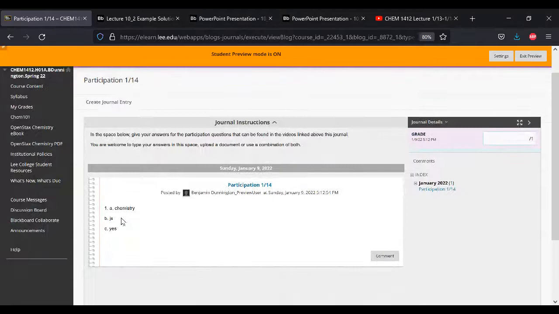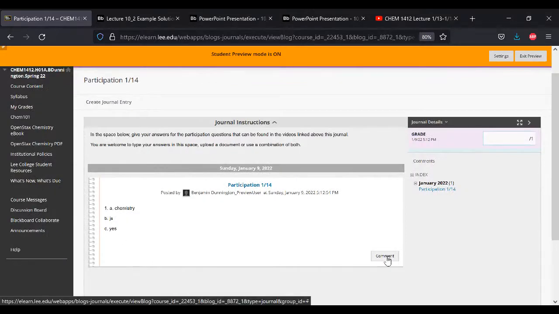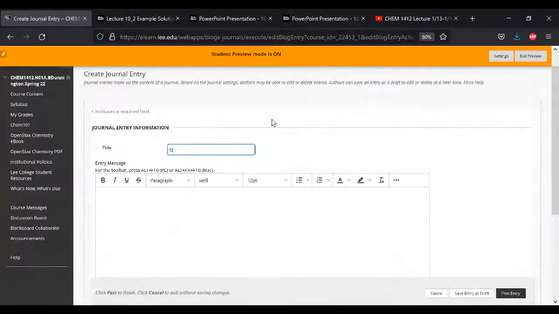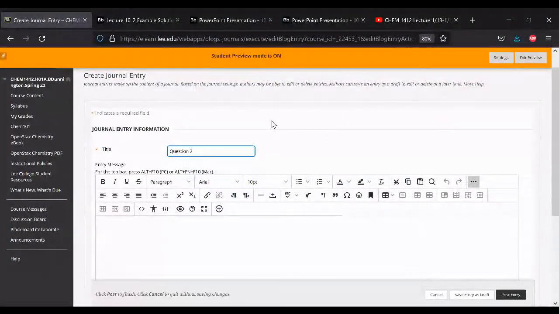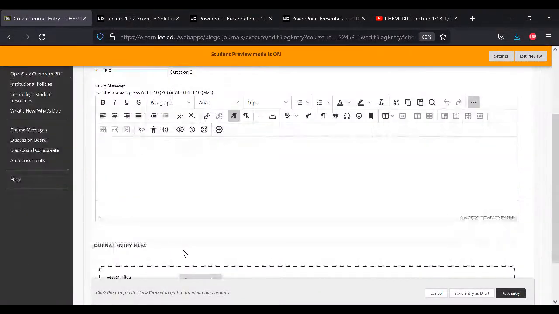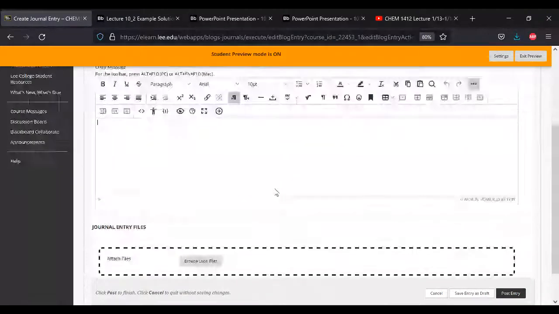And so at this point in time, this one was answered. You can comment on it, but you can't edit this. That's fine. You can always create journal entry, and then you can call this like question 2. Some people like to answer each question one at a time. Some people like to put them all in one. No big deal. The thing is, Blackboard does not save your work.